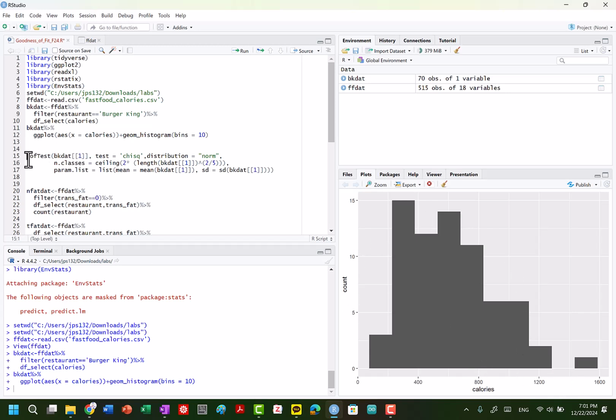To do that, we're going to use this code here that is built from the environmental stats package, which is basically saying we're going to take this data set, bkdat, and test using a chi-square test whether our distribution is normally distributed. Then we set the number of classes, which is kind of standard, and we fill in essentially our mean and our standard deviation, to see if it's truly normally distributed.